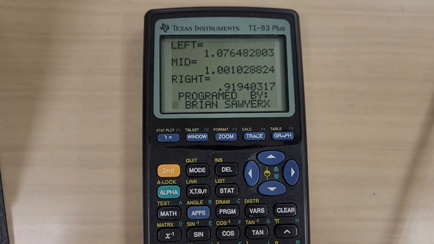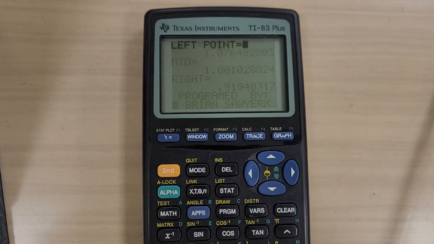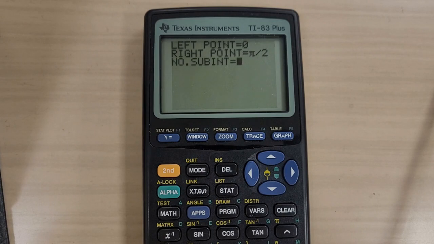Oh, maybe I should average them. Oh, okay, yeah, now you're thinking. So if you average these numbers, you might get a better answer. Did you see how I just hit enter to run the program again? What if I use more subintervals? What if I use 100?